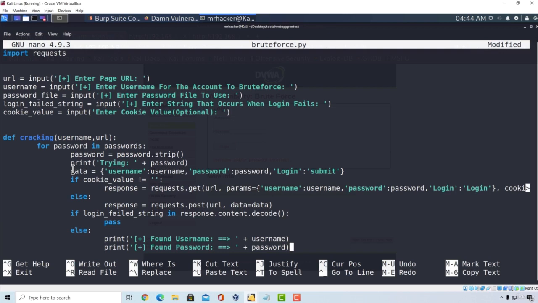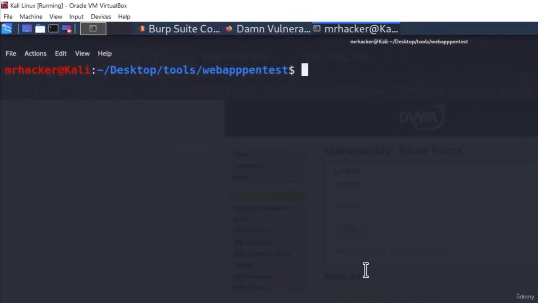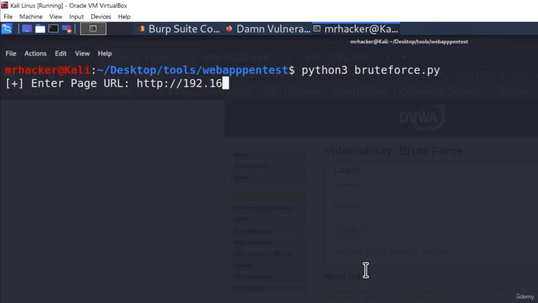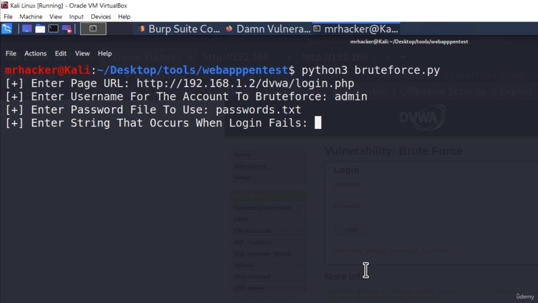Now that we got our code ready, let us see whether this works. So if I save this, and I go and try to run this. Let's first of all try once again to brute force the main login page by typing dvwa/login.php. The username is going to be admin, the passwords file is going to be passwords.txt, and the string that occurs is going to be login failed.